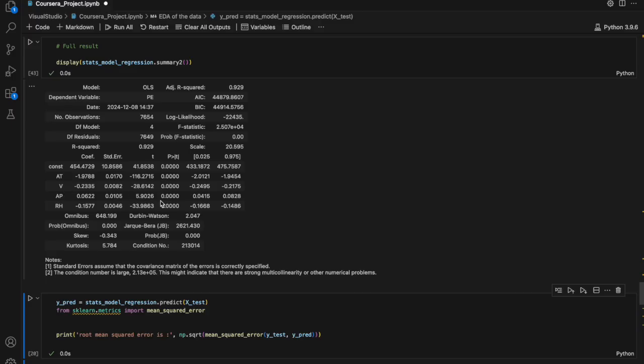But we may not like to do that comparison, because again the p value is actually very, very low for all these variables.